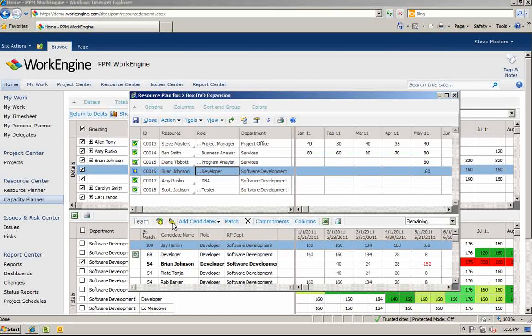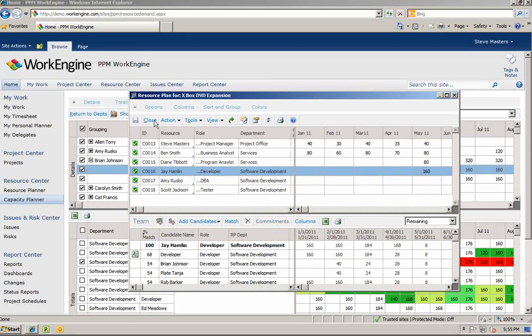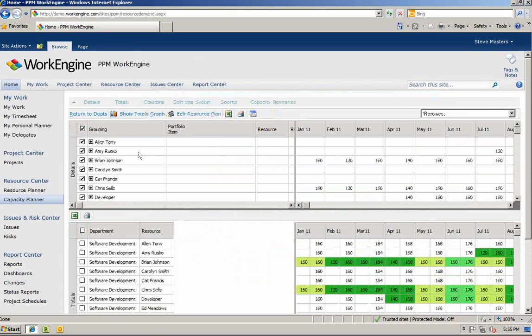The system will track the new change and it will notify the manager that you have requested a new resource on their project. The manager will need to approve this change in order for it to be committed. Now we can see that Brian Johnson is no longer overallocated.